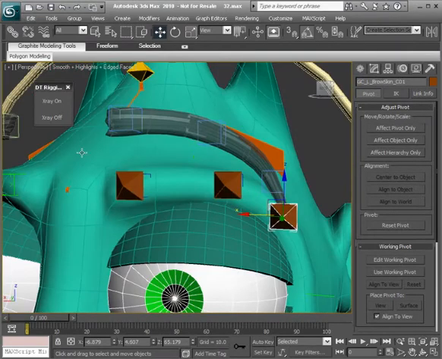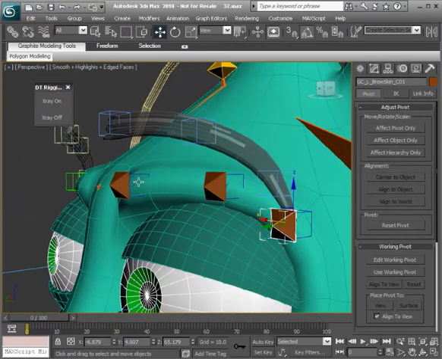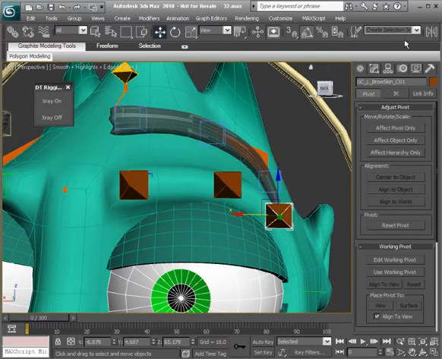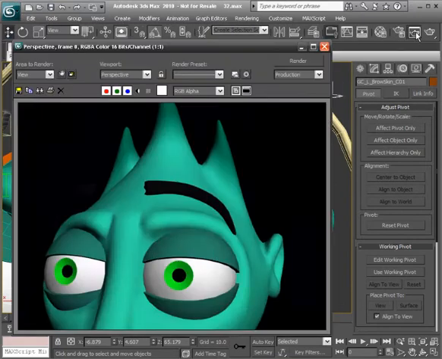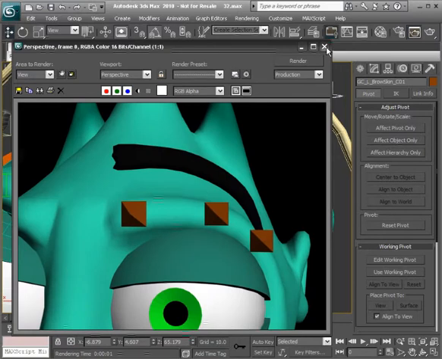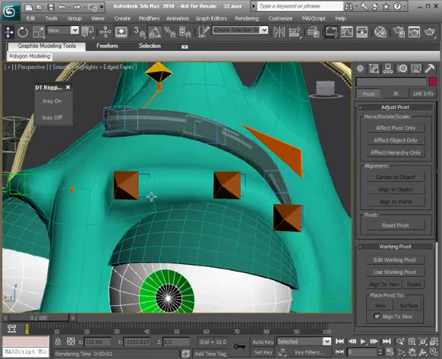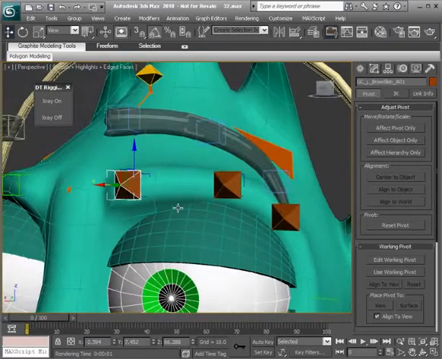Now, before we clone these over, remember these pieces, they're geometry that we're working with, so it's going to show up in our render. If we were to go ahead and try to render this out, okay, we won't want that happening, right? So let's say we go ahead and turn off their renderability from their object properties.